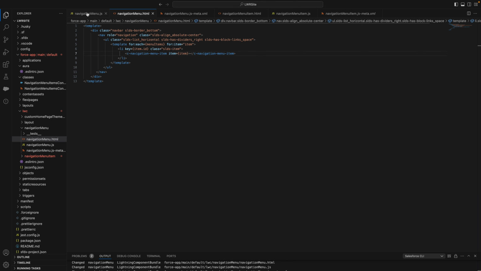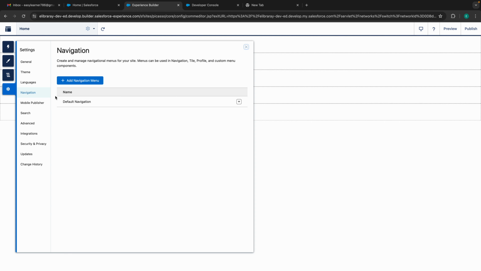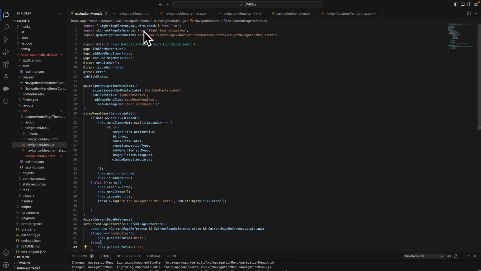First, in the navigation menu we need the current page reference. Why we need this is, for the very first time, for example, if you are still in the builder and you did not publish your site, but you have created the items in the navigation, as soon as you create them, you should be able to see those navigation menus right here. That means you should not have to publish every time to see the changes. You should be able to see the changes even in the draft state when you are in the builder. So we will use the current page reference to identify whether you are in the builder or in the actual site.